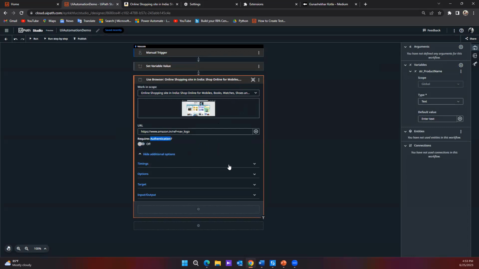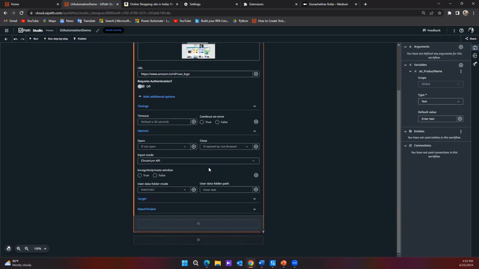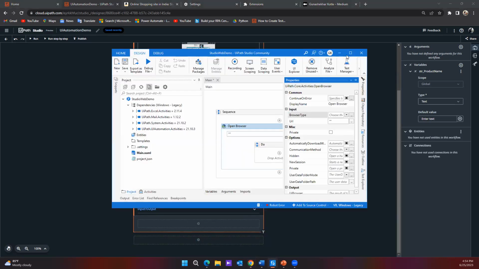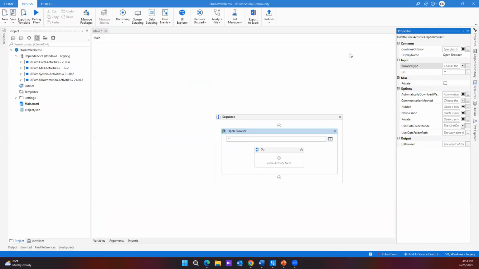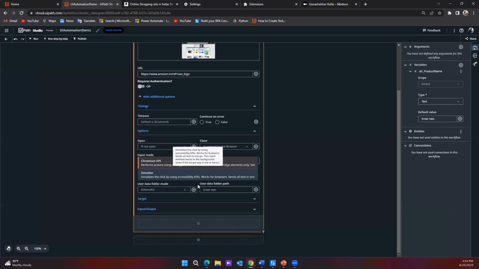The remaining things are timeout and continue on error: if this browser fails and you want to continue to the next activity, go with continue on error, true or false. Then closing options, and what kind of interaction we use. In Studio we have simulate type, send window messages. These are the different interaction methods. Same way we have Chrome API and simulate type. These are the multiple input methods.